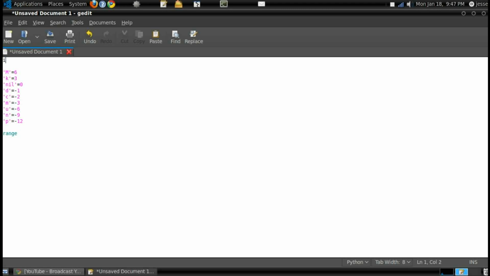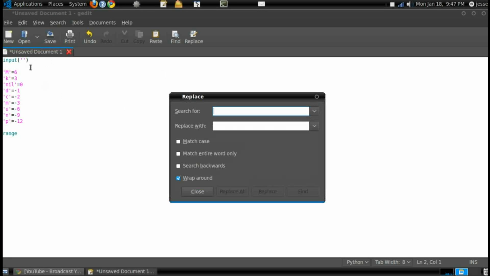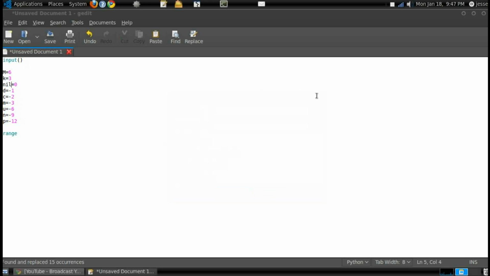I just want to do input, and then what I want to do, I want all these strings to go away. So Control F. Nope, my bad again. I'm still stupid. Control H. Now let's do the apostrophe, and then just get rid of it. So find, replace. I'll just do replace all and put those back in.